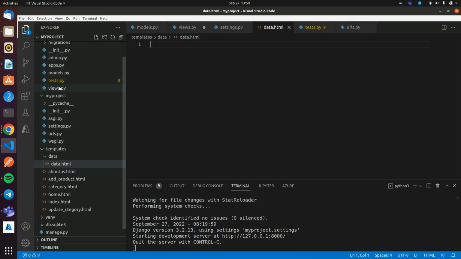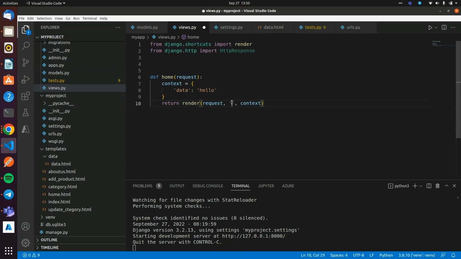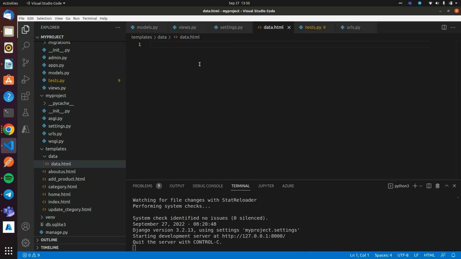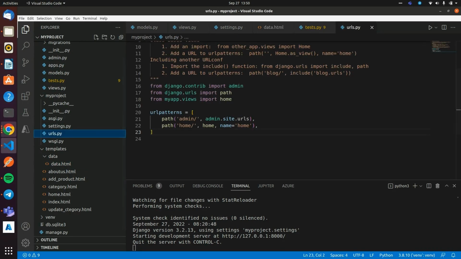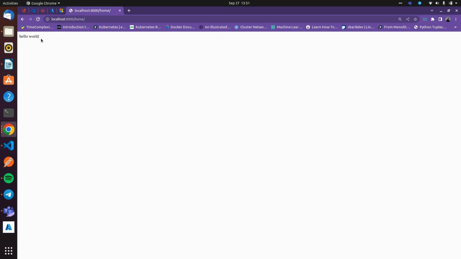Alright, now inside the views I can pass the template directory. Let's say data is my folder, and the template name is data.html. Save it. As of now I do not pass anything in the context, so just comment it out, and also remove the context. In data.html, let's say I'm writing hello world. Save it. The URL file is okay, everything is okay. Now refresh it. You can see the same thing.